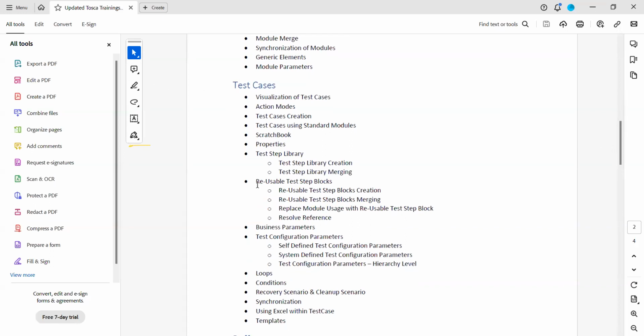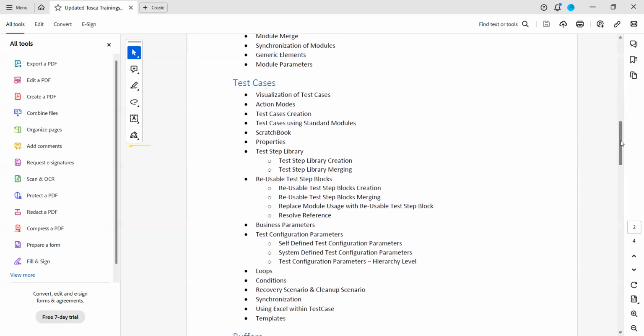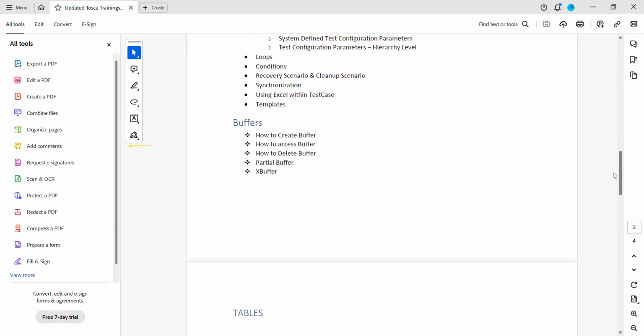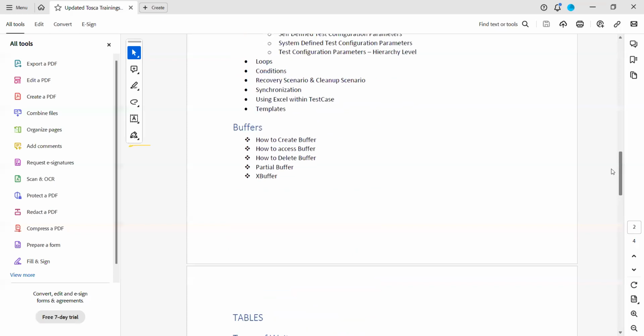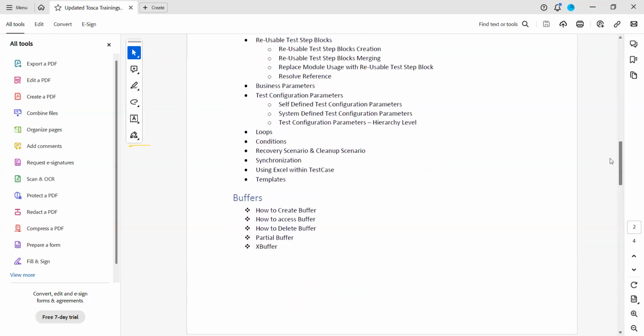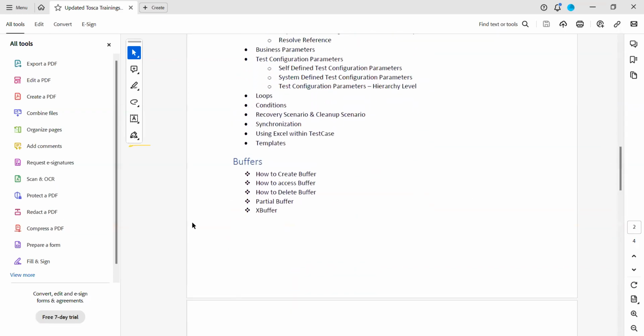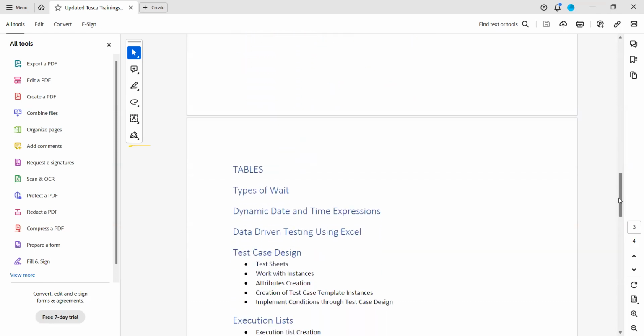And then within the test cases, again, people will ask you about the reusability concepts. So we will also discuss the reusability concepts. How can you reuse things and all? How is it promoted? And then we have another important section which makes Tosca different from other tools, such as the test case design section. We will also work on those things. And we will also work on buffers. Buffers are nothing but the variables.